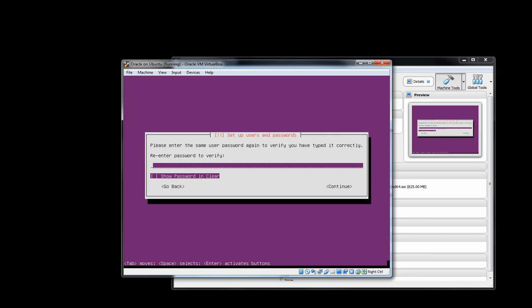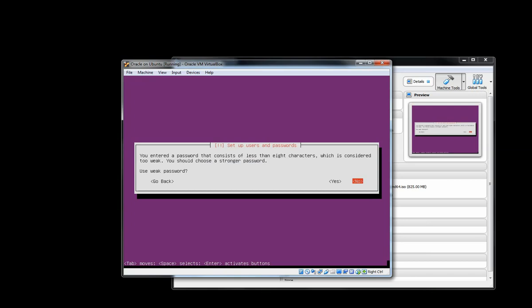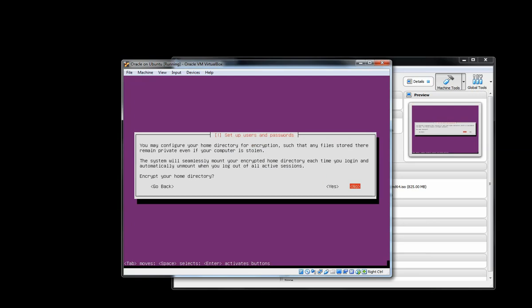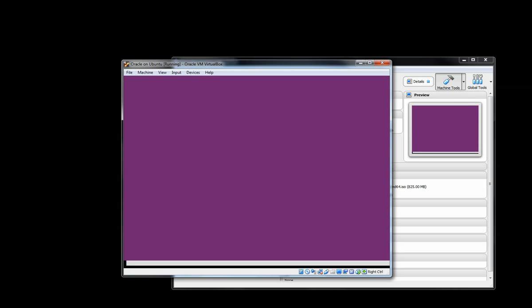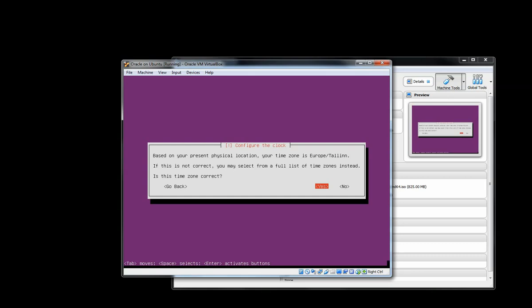and then password as well. Re-enter to verify. So I've chosen a fairly simple password, mainly because I'm going to discard the machine later on at some point. I won't encrypt the home directory, but that's something you might want to do if you're going to use the machine as a more production-like version. So I'm going to say yes to the time zone.